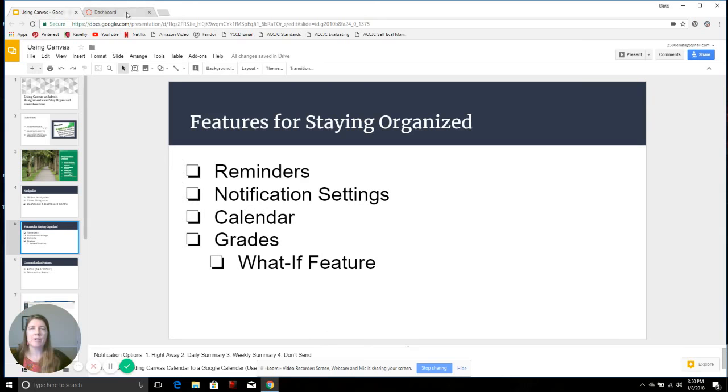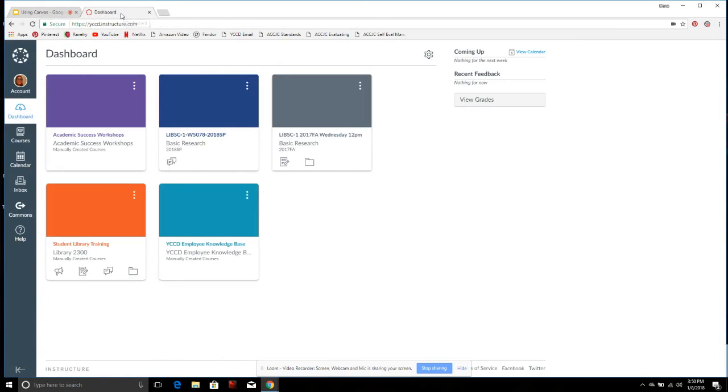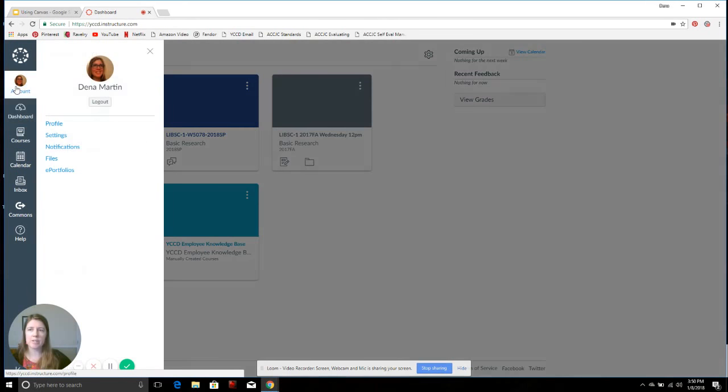Now we're going to talk about the notification settings. So the notification settings you get to by clicking on Account in the global navigation window and then go to Notifications.